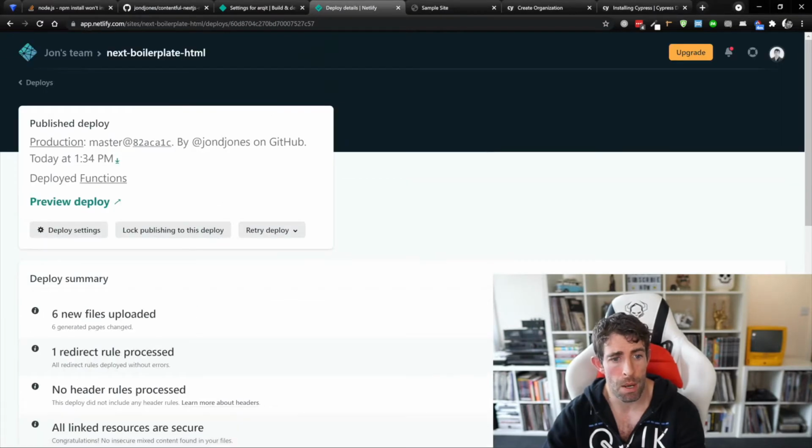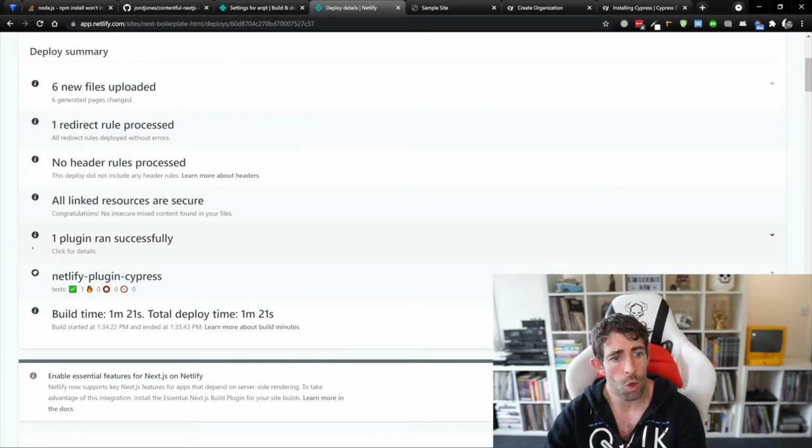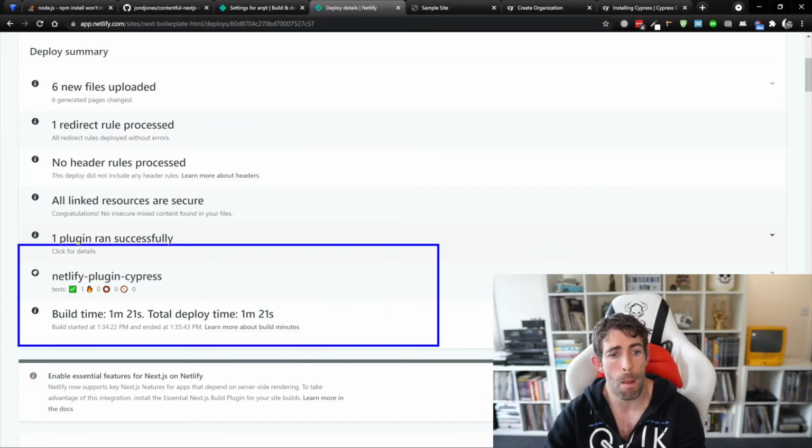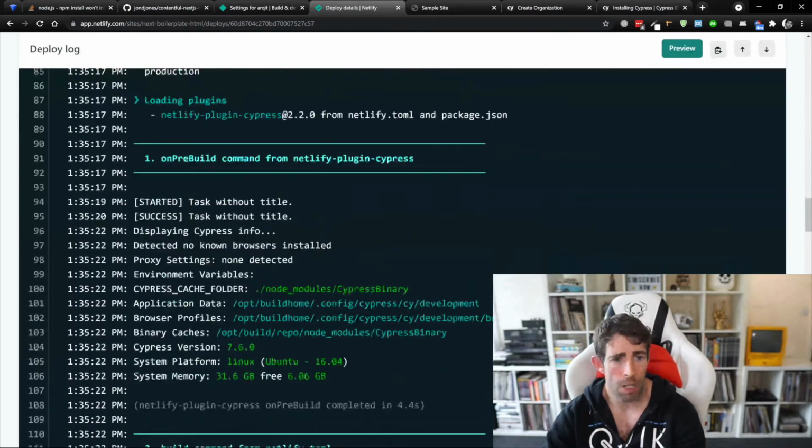So if we click on master and we can scroll down in the deploy summary, what you'll see is we now have our Netlify plugin Cypress, and now it's actually displaying the test output. As you can see, that one test is running and it has passed successfully. Now you might be going, how did that happen? Let's roll down our deploy log.